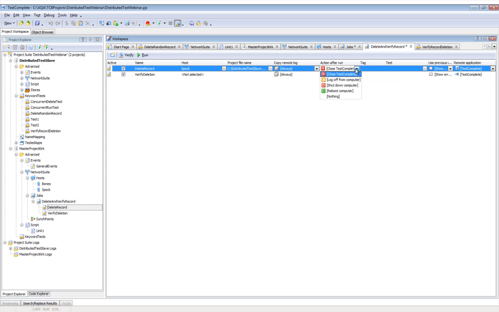Here, what happens after the test is run? Do you want to close TestComplete? Do you want to log off? Do you want to reboot? Do you want to shut down? Your choice, however you want to do it. We'll say to close TestComplete for right now. Tag is just a free-form text description. If there's a little note you want to include on this test, you can, but I'm not going to put anything in there for right now.